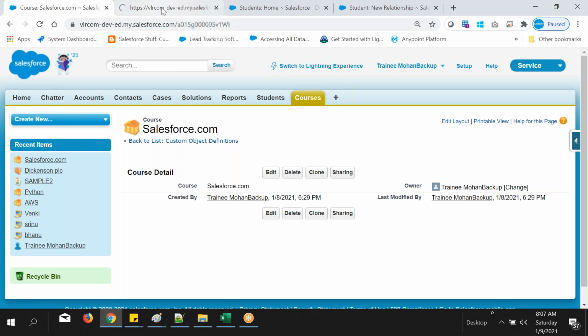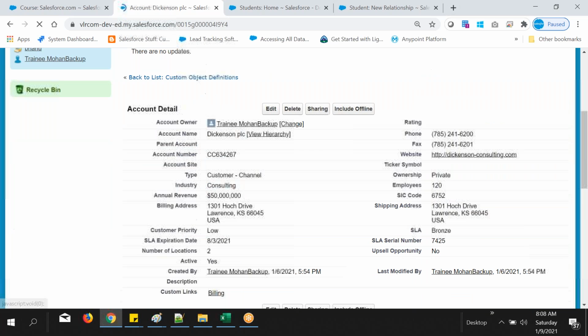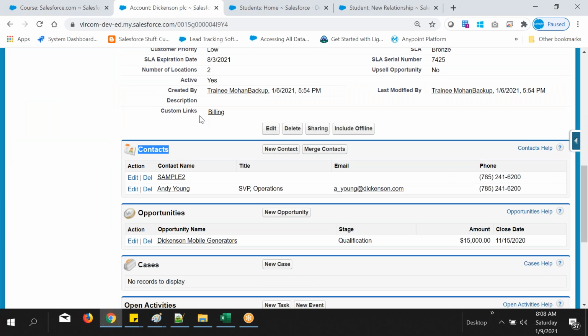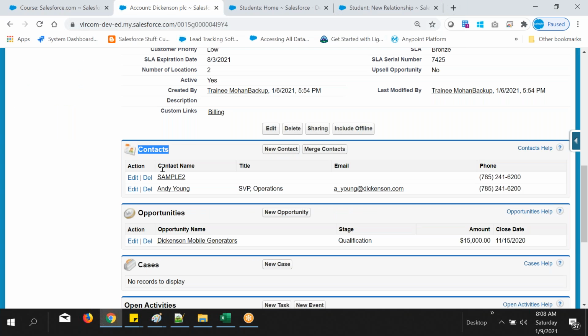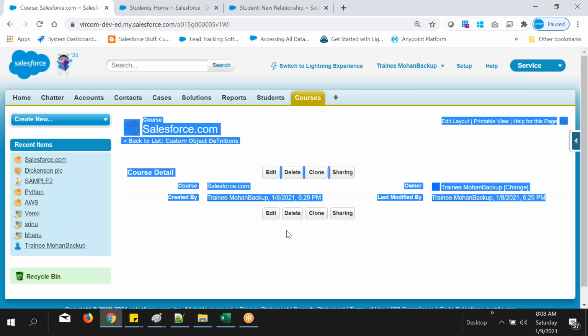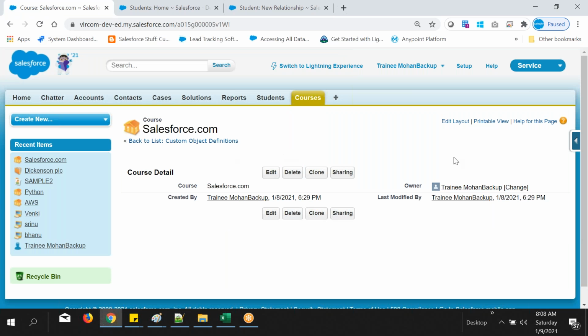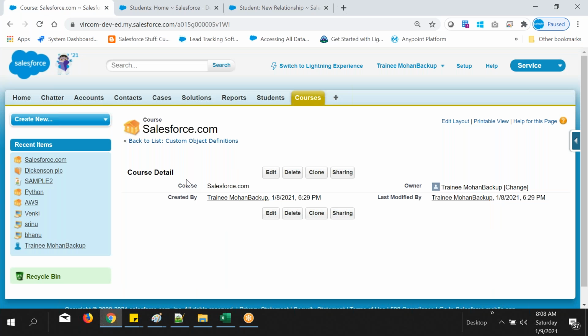Like accounts, you see here, open any one account and like contacts you are seeing, right? So this is the related list name, exactly like this. Whatever name I have given, the same way here on the course, it will be displayed like this. That is the related list name. And you need to add this related list to the course page layout. So which page layout is this actually? The course page layout. So you should add the related list to the course page layout here.